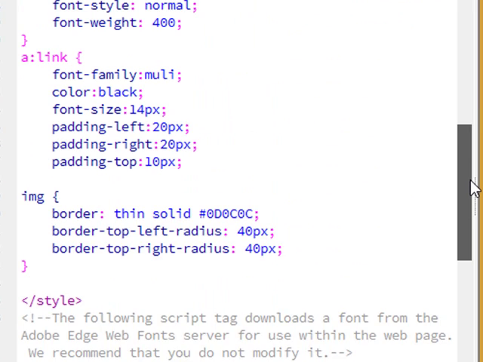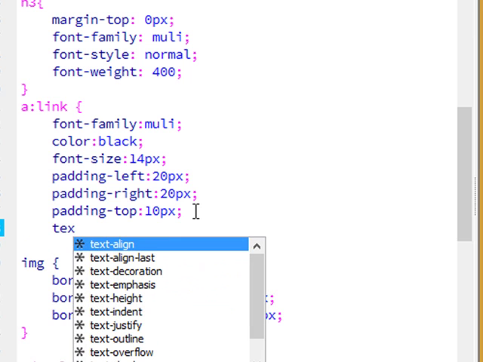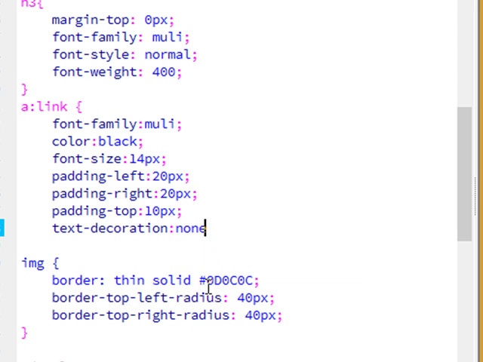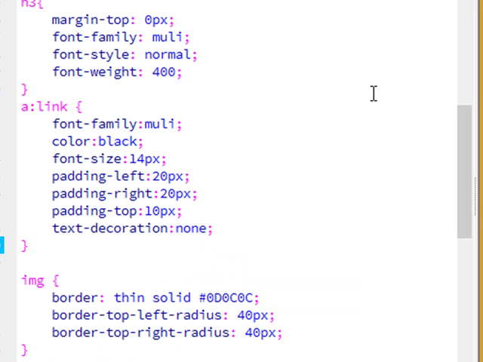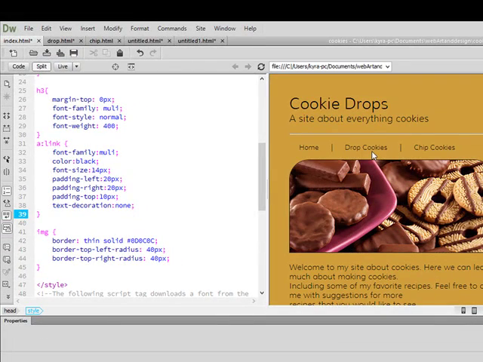I don't want to have the underline, so that's going to be the text-decoration. I'm going to start typing in text, and here you can see text-decoration, and I will choose none. And the semicolon, and close it out with the closing curly bracket. And now I'll switch it to live view, so we can actually see the way it would look in the website. And here we go. Okay, so nothing is happening when I roll over it because I haven't written a rule for that state yet. But I basically just changed the font and added some more space.